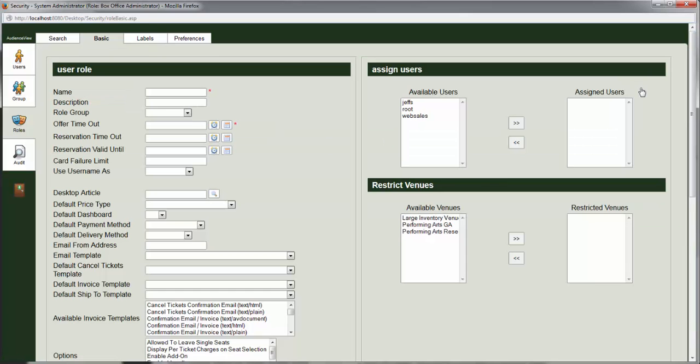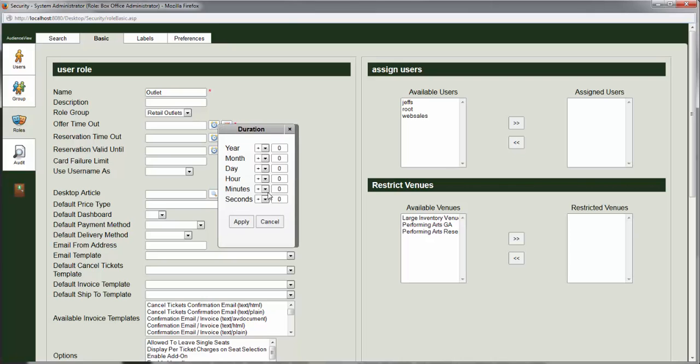But for our cases here, we're going to create new. So the first thing you want to do is give your role a name. So we're going to say something like outlet, and we're going to give it a role group. This is how we do the roll up reporting. So it's going to be retail outlet. We're going to put in an offer timeout. This is how long your shopping cart will last for. So if you have tickets sitting in your shopping cart, how long will the tickets be there until they're automatically released. Even though it is in the desktop, this is still the case. So typically 20 minutes is good.